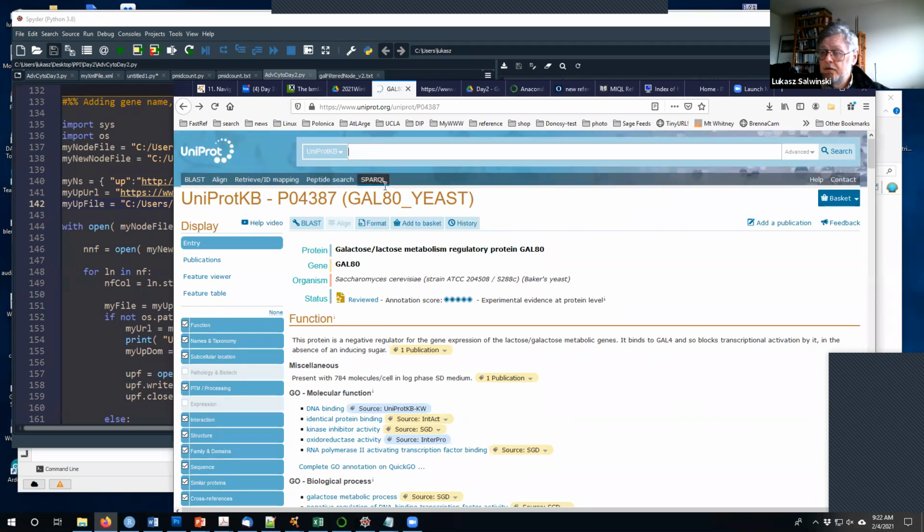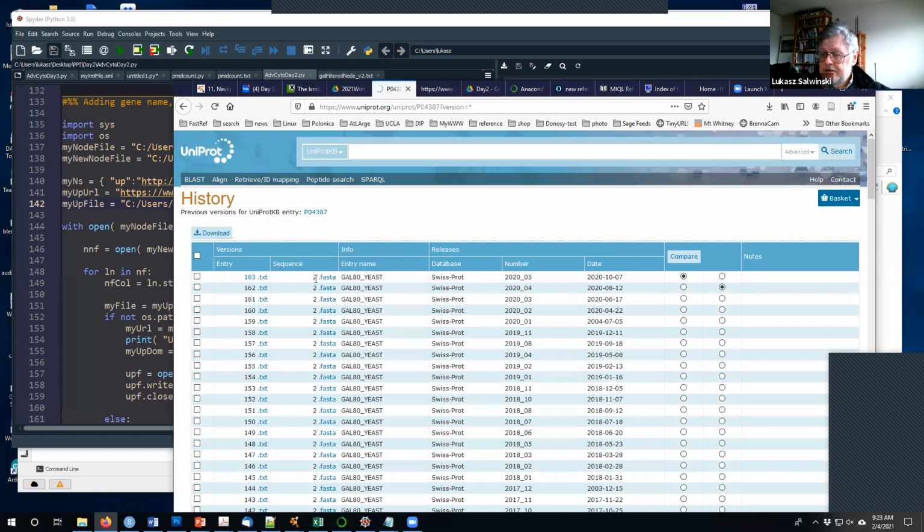I went back to the human readable version of the record, and then when I go to history and check previous versions, you're gonna see that there's a lot of versions showing up there. They are updated, as you can see, every couple of months or so.